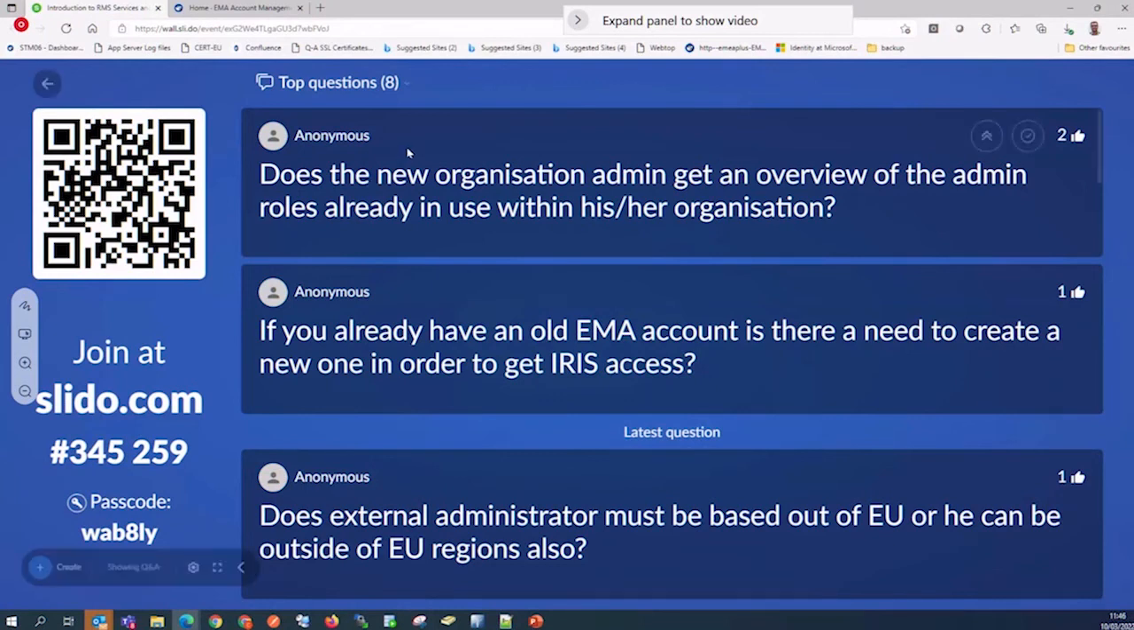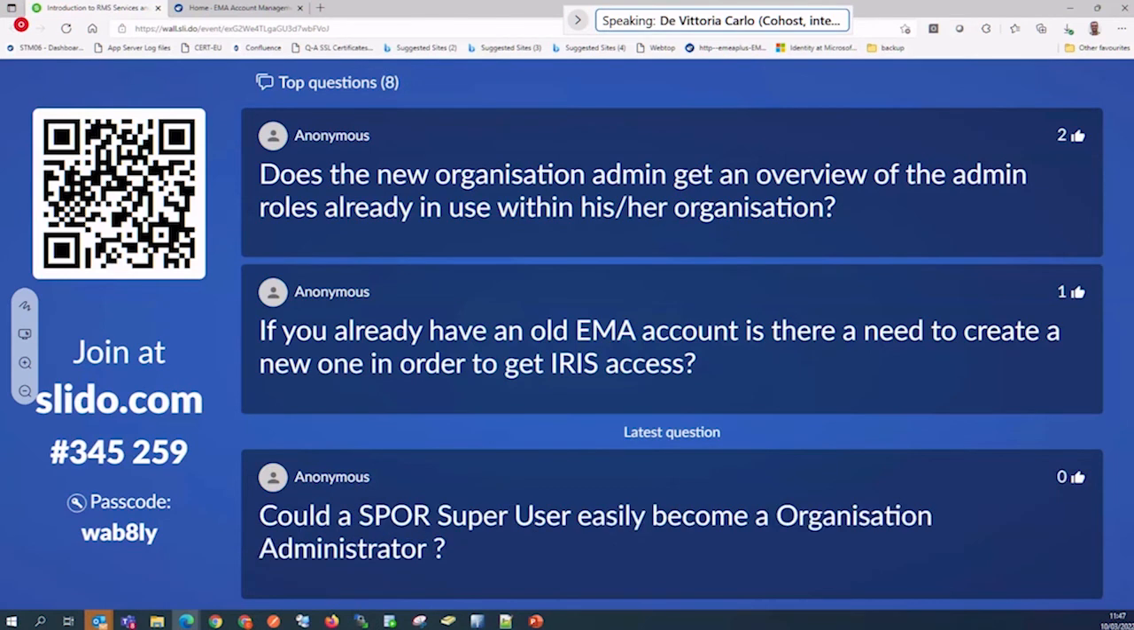Okay, so does the new organization admin get an overview of the admin roles already in use? Yes. The same functionality that is available for the different user administrators and super users will be available also to the organization admin, who will be able to list all the users for his or her organization. That will be available in the same way as for the other user administrators.